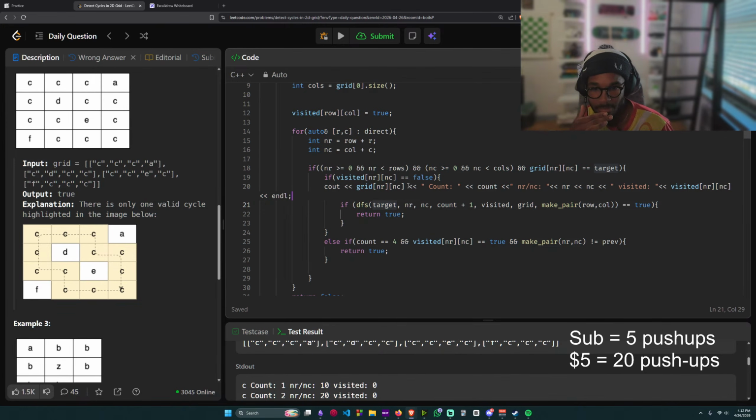If visited at row column equals false. If visited at new row new column is false, that means we haven't visited before. Okay, so it hits that if else condition, or else if, and it counts above 4. Visited at new row new column should equal, I don't know, should equal true. It means we've been there before.